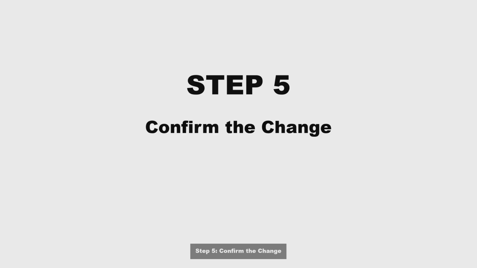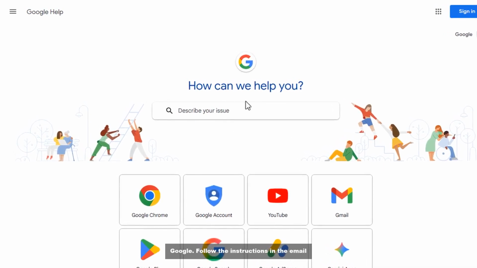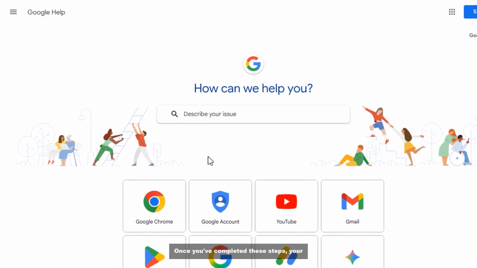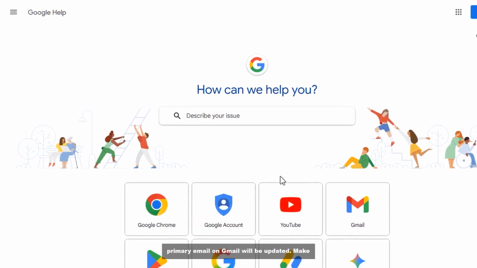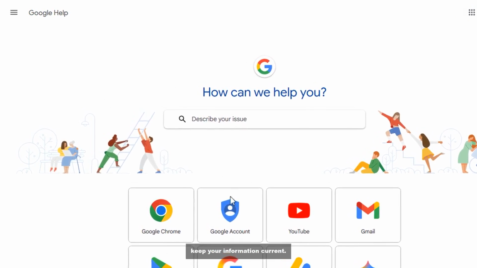Step 5. Confirm the change. After updating your email, check your new email inbox for a confirmation message from Google. Follow the instructions in the email to confirm your new primary email address. Once you've completed these steps, your primary email on Gmail will be updated. Make sure to check your settings periodically to keep your information current.